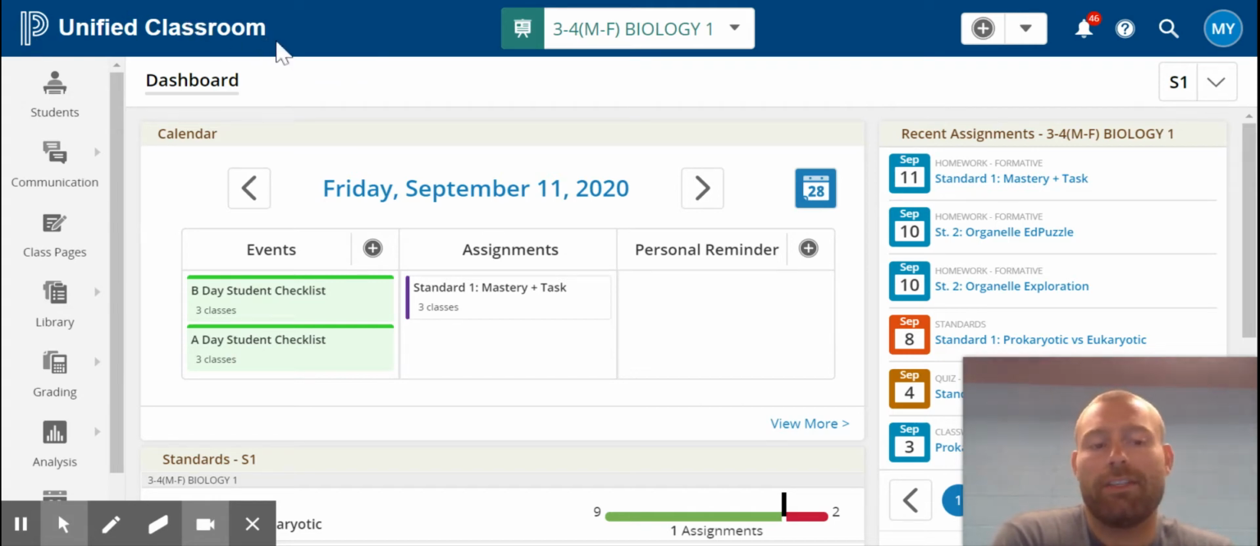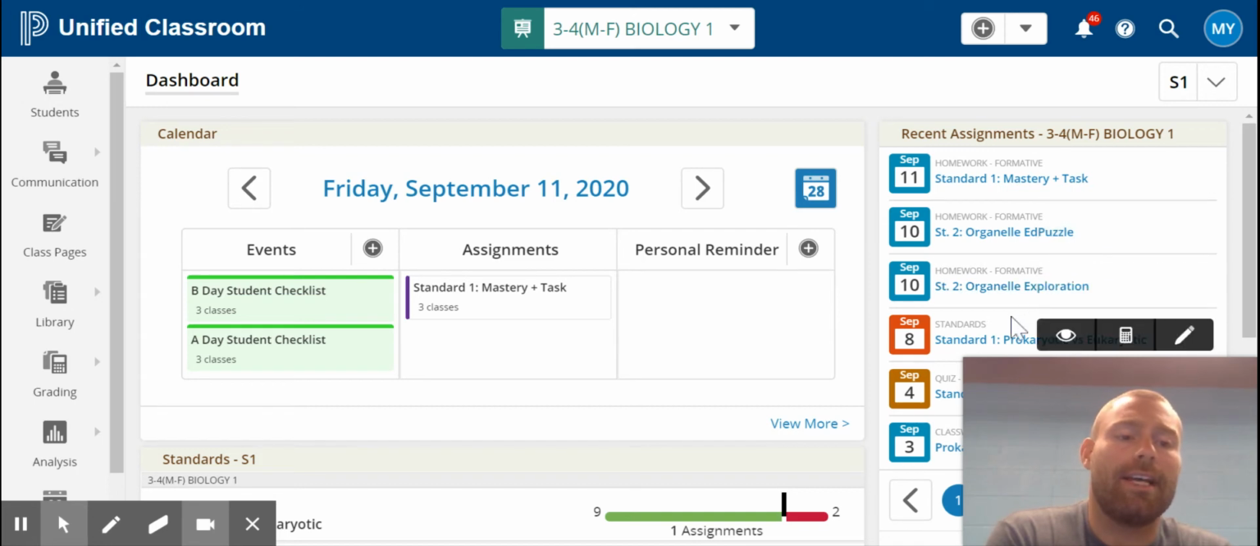And so, when we look at the main page, there's a few things here I want to direct your attention to. The first thing is this calendar. On this calendar, under the events, I have an event for A day student checklist and B day student checklist. When students or you at home click to open this up, you should be able to see exactly what the expectation is for that student or their assignments for that day. Just a real quick look at where they are, what I want them to do, especially for those remote learning days.